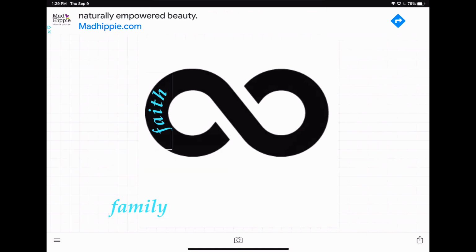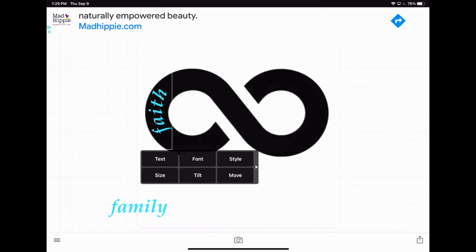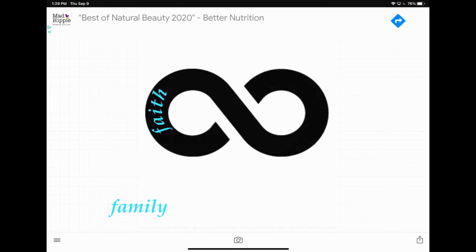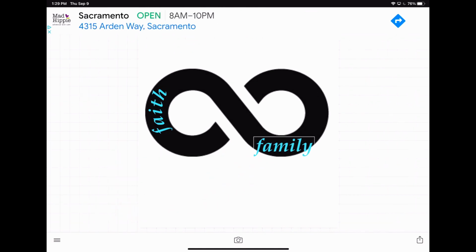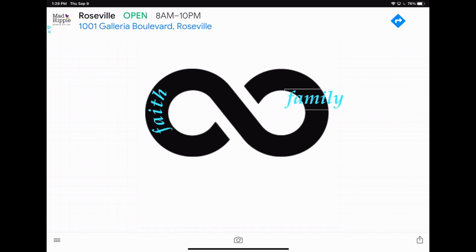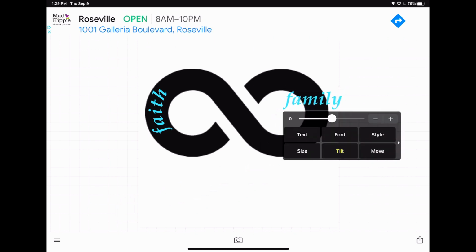I'm going to change the size. Let me see. This one is size 72. So I'm going to see it should remain the same, and it is. Good. Okay, so I'm going to do over here, and then I'm going to tilt it.